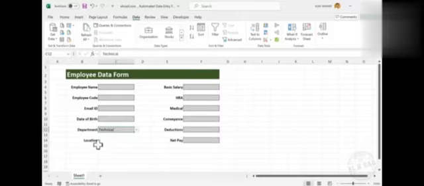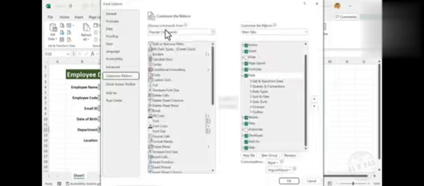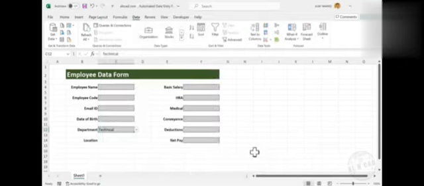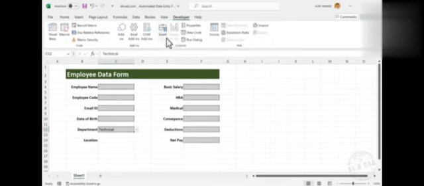Next is location. For selecting location, we will be using option button, also called radio button. To insert a radio button here, go to the developer tab. But if you don't have the developer tab in the Excel ribbon, right click on any of these tabs, customize the ribbon, mark the checkbox for developer. OK. Go to the developer tab, insert, under form controls, select option button, place it here near the label location.